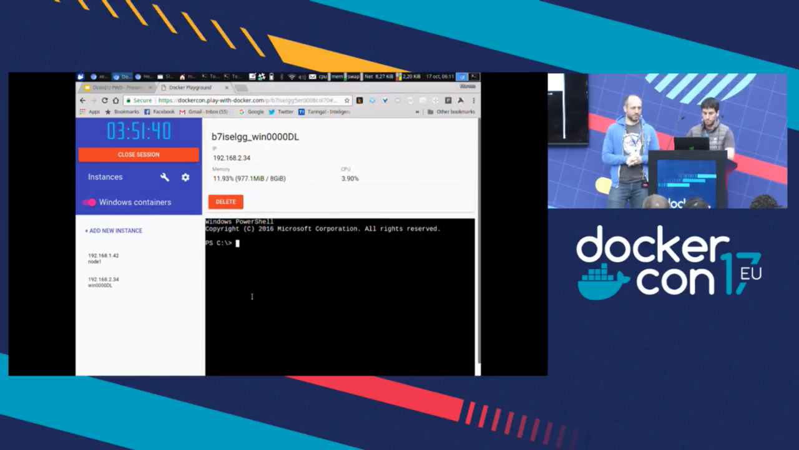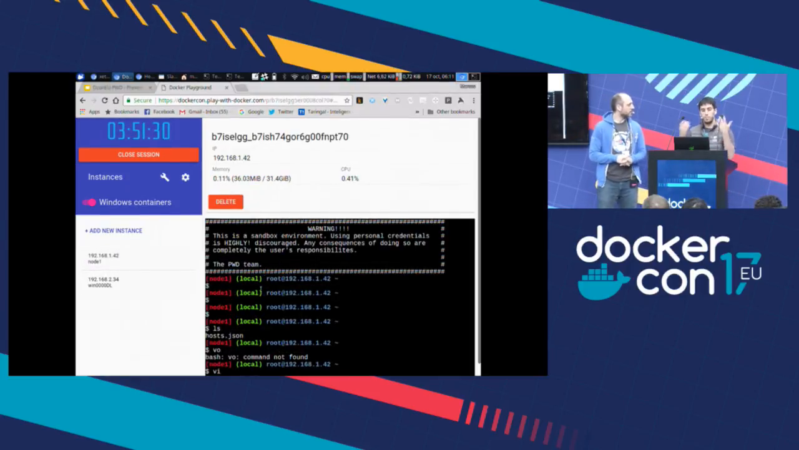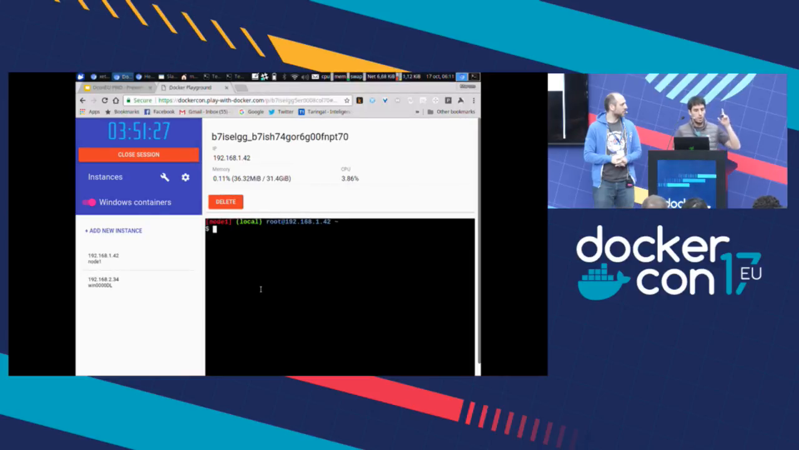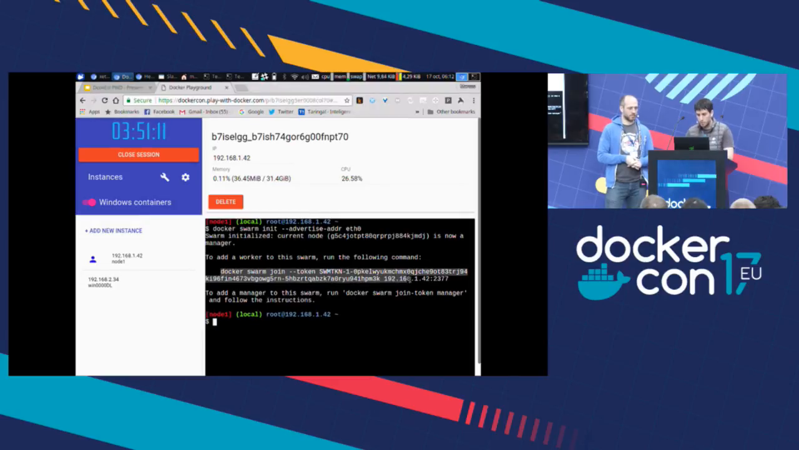So if you do Docker version, you're going to see that we're running 17.06 EE version because it's the version that comes with Docker for Windows. And the hardest part of all of this, because as you might know, Linux containers are Linux Docker in Docker containers, which are basically containerized. But I can actually do Docker swarm init, basically the same way that I would do it with any environment. I can just copy this token, and I should be able to paste it here.